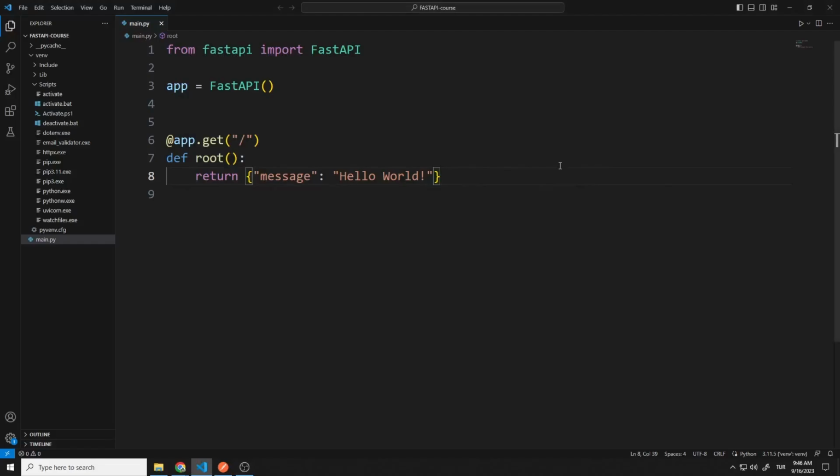The name given to the function does not matter. You can specify a different name instead of root. The function includes a simple return command.